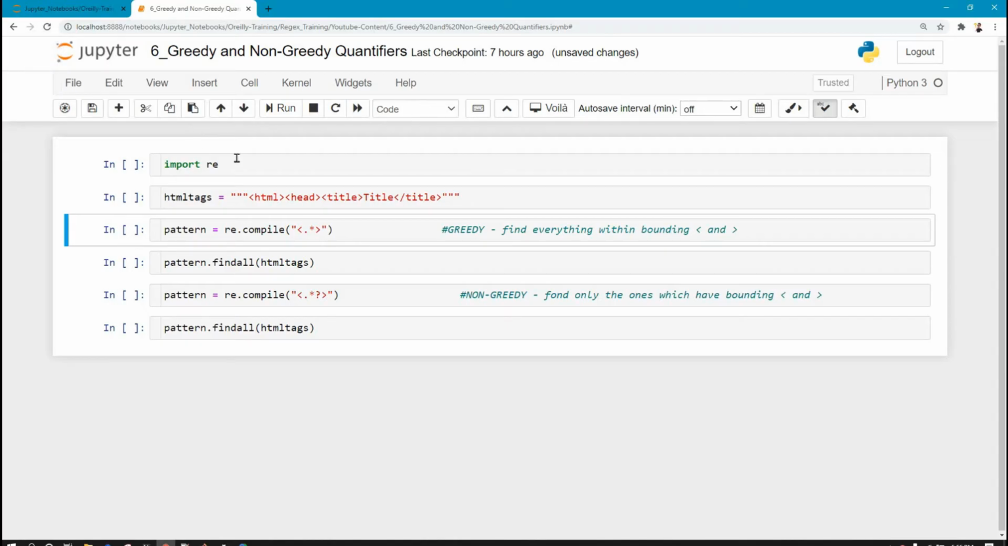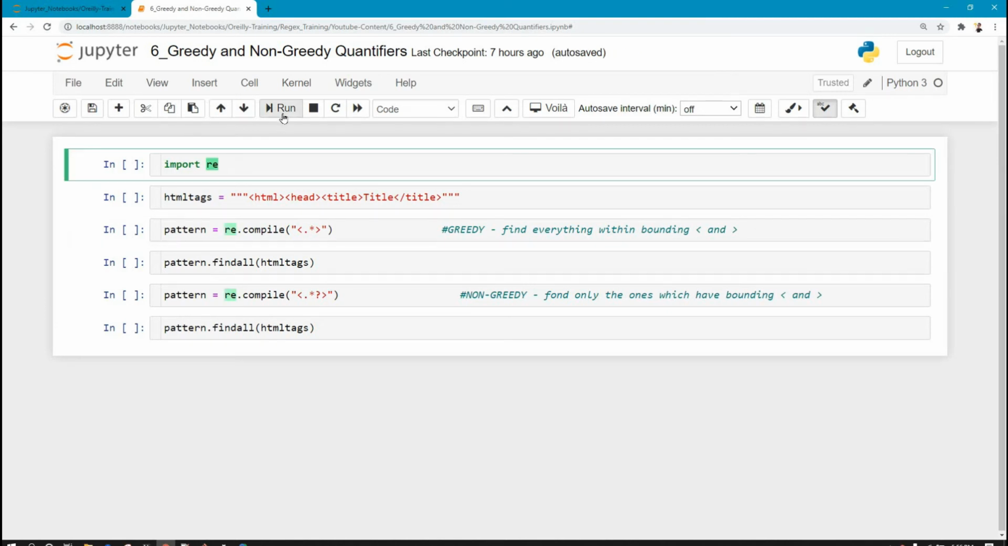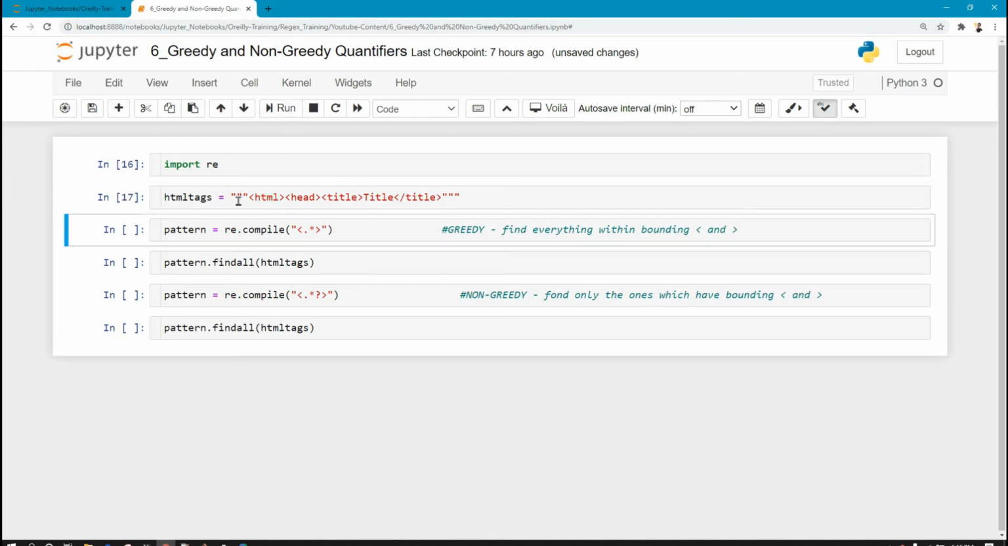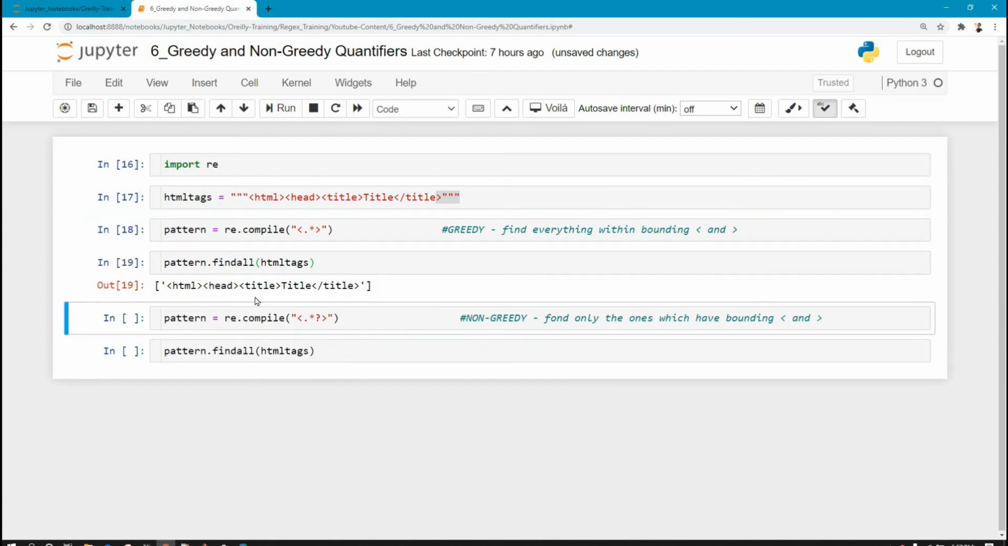So now let's look at the greedy and non-greedy searches. So we'll just simply import the module, specify a text which has the HTML code like this. Now in this pattern what I'm doing is I'm trying to find everything within these bounding brackets. So this is the starting and this is the ending. So everything within these will be printed. So when I run this, it will print me everything which is within the bounding brackets.